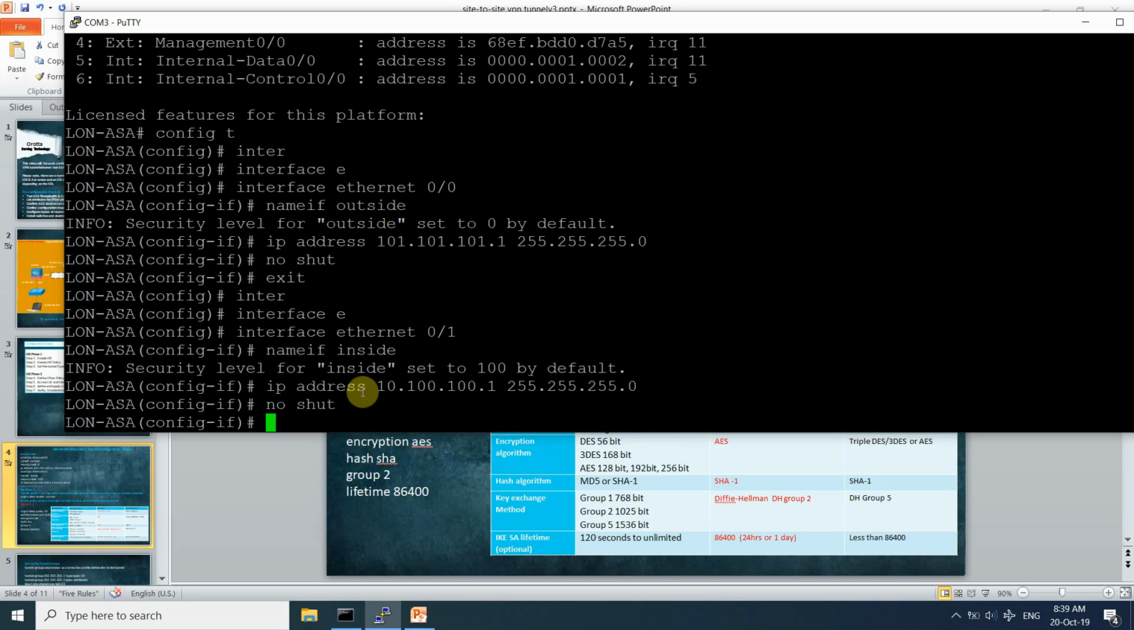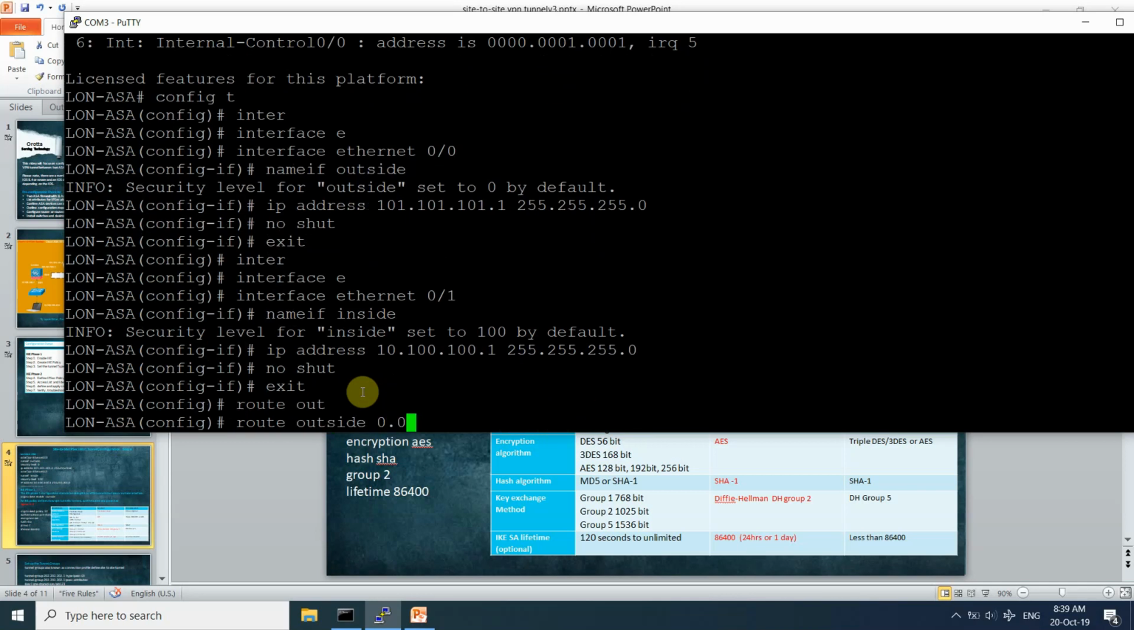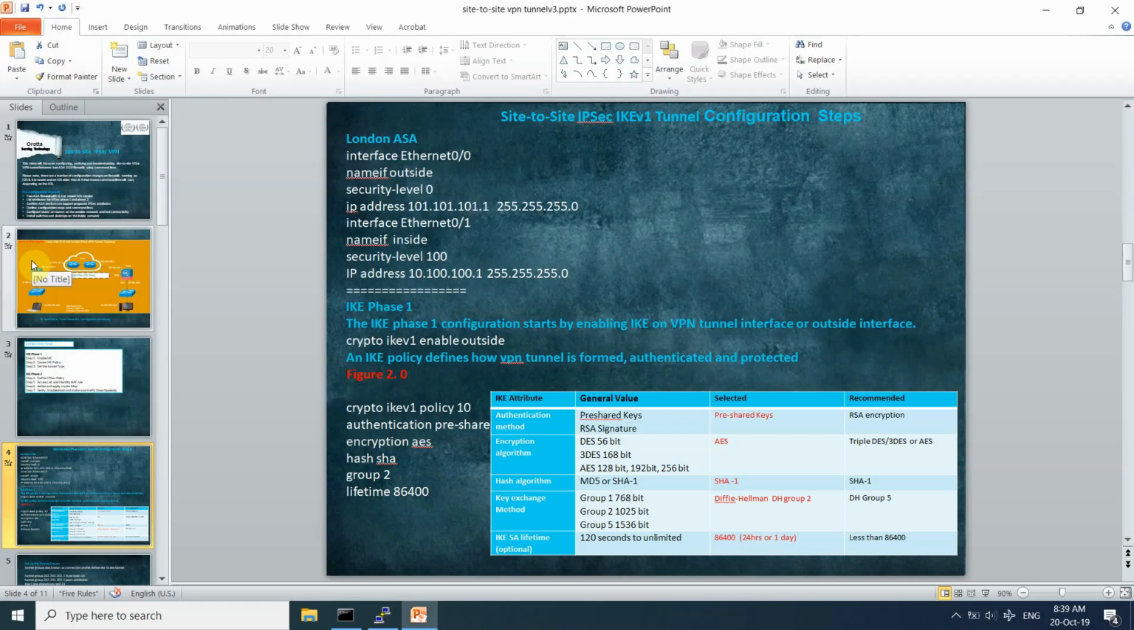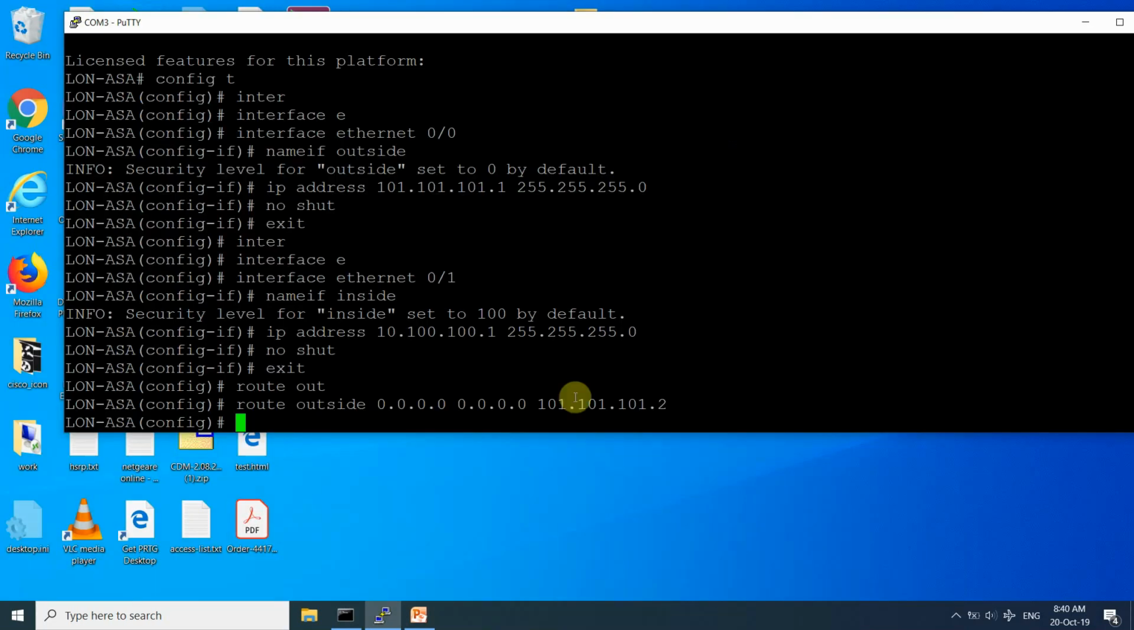So both interfaces are configured, and let me do route outside, a static route. My default gateway is 101.101.101.2. So I just put the static route to the cloud. Let me save it.